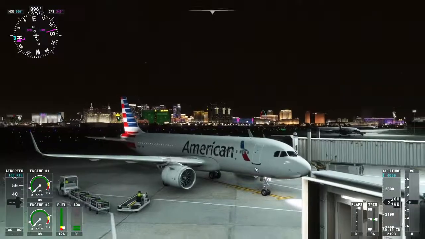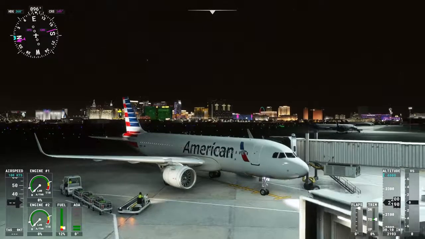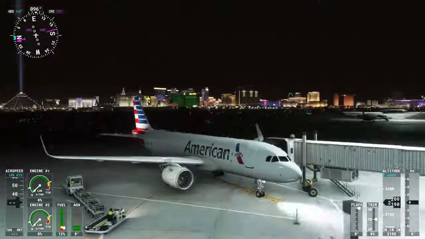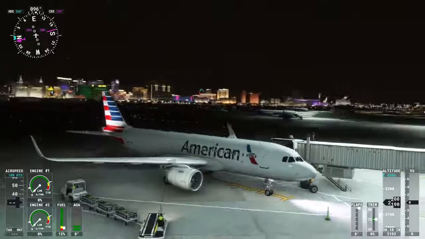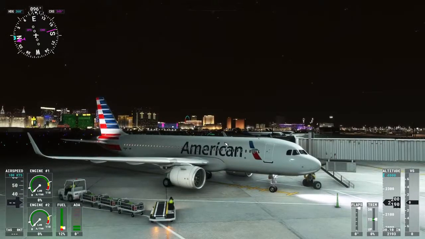Baggage on the ground there. They're not doing anything though. I don't know why. Try and toggle them again. There they go. Now they're going. You see Vegas out the back, out in the background there. Flew for American. Easy flight.